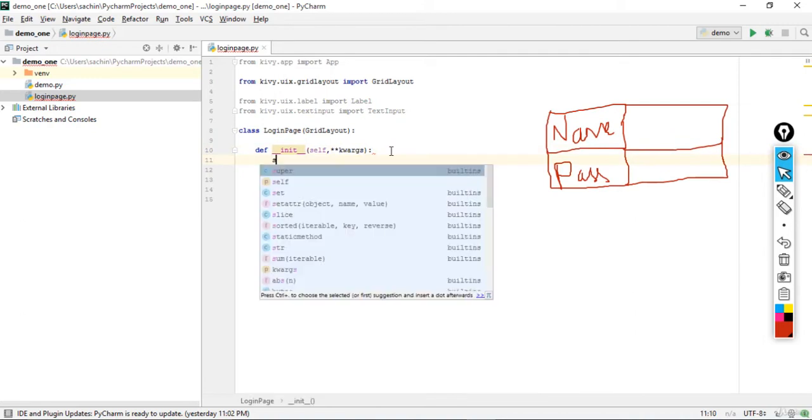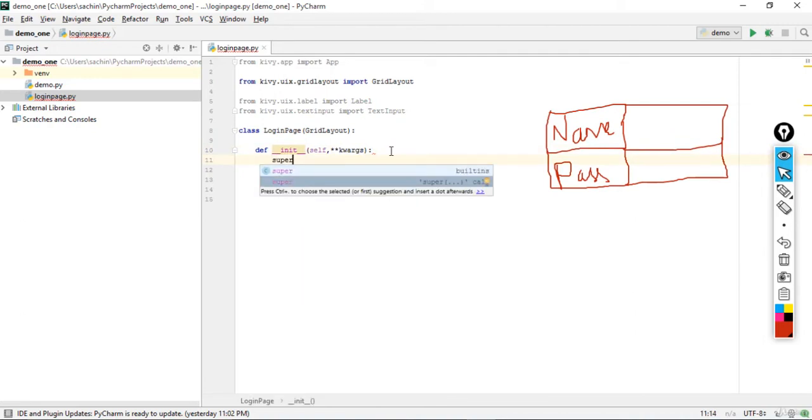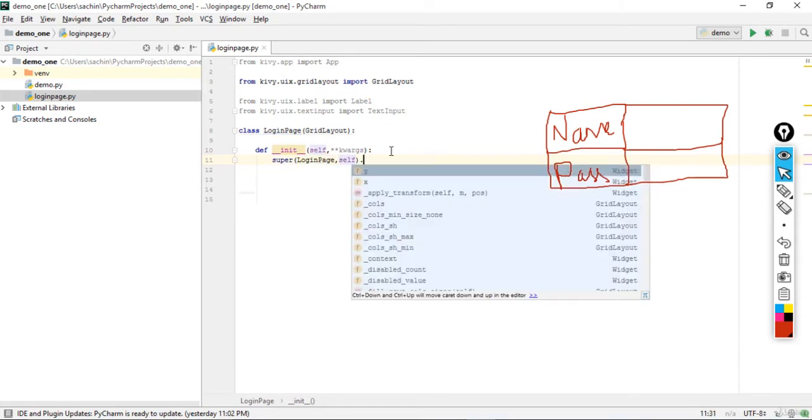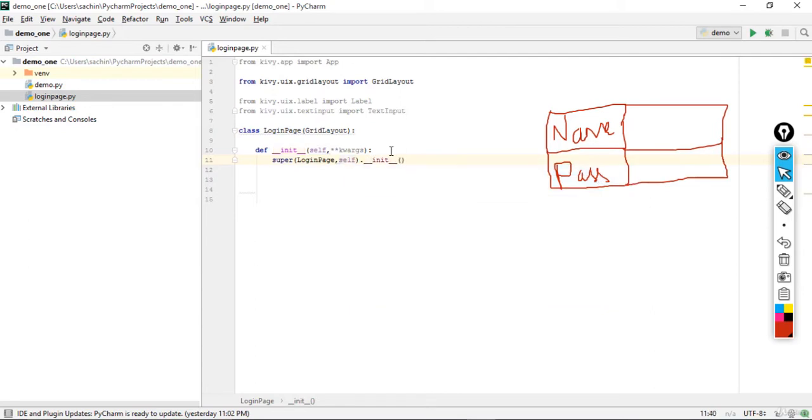And next thing is to call the super, and in this super we'll make use of this login page that we have here, pass self, and call the init method of our super class, that is of this grid layout. So what I have done here is pass the dictionary over here again.